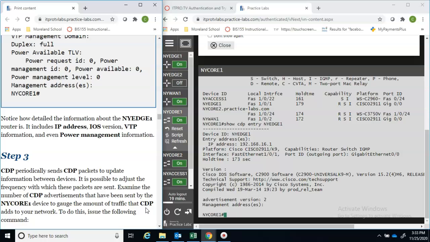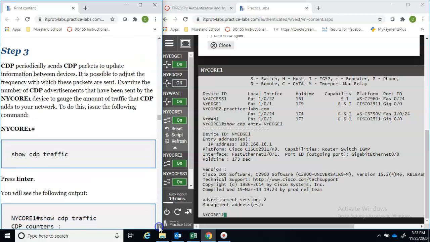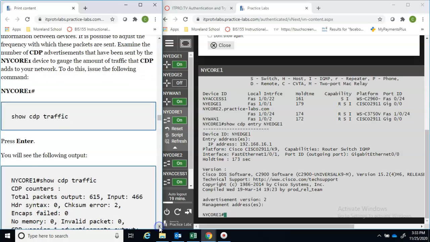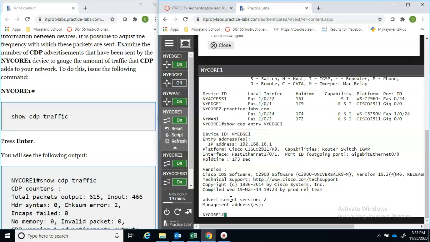CDP periodically sends CDP packets to update information between devices. It's possible to adjust the frequency with which these packets are sent. Examine the number of CDP advertisements that have been sent by NY Core 1 device to gauge the amount of traffic that CDP adds to your network. So now we want to do a show CDP traffic.